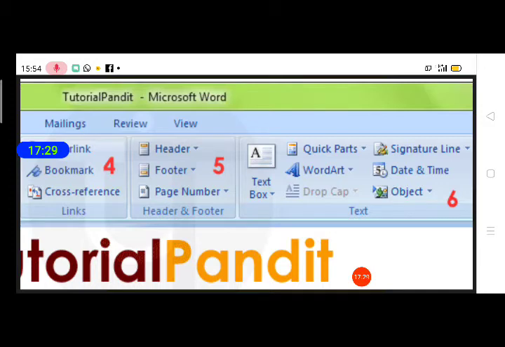And next, the date and time. Insert the current date and time into the current document. Then next, object. Insert an object. And then equations. There are so many options in this. Then next, the symbol. Next, the page layout.